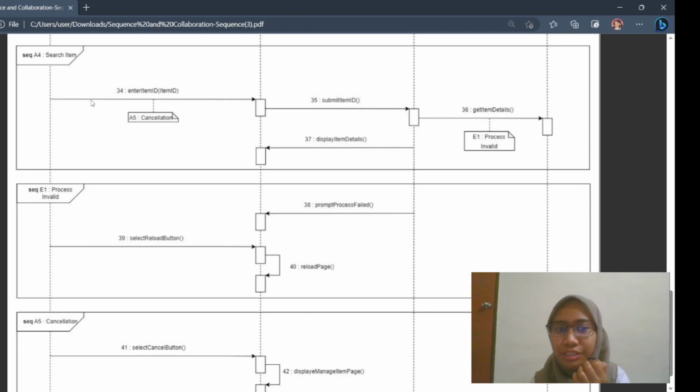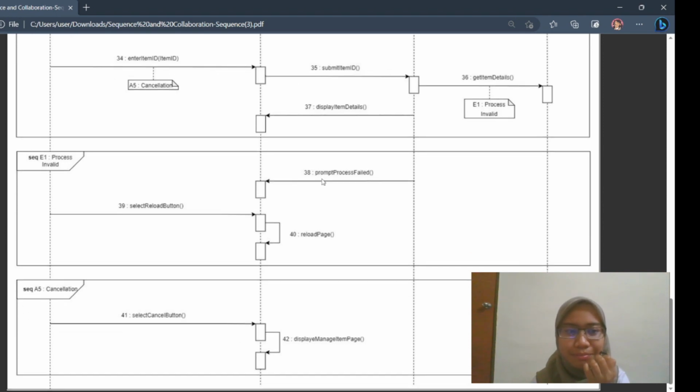If he wishes to not continue, then he will need to click on the cancel button, which will prompt A5. If he wishes to continue, then from the panel, the system shall pass submit item ID to the controller, and from the controller, it will pass get item details to item info. If done incorrectly, then E1 will be prompted and will show process invalid. If it is done correctly, then the system shall display item details.